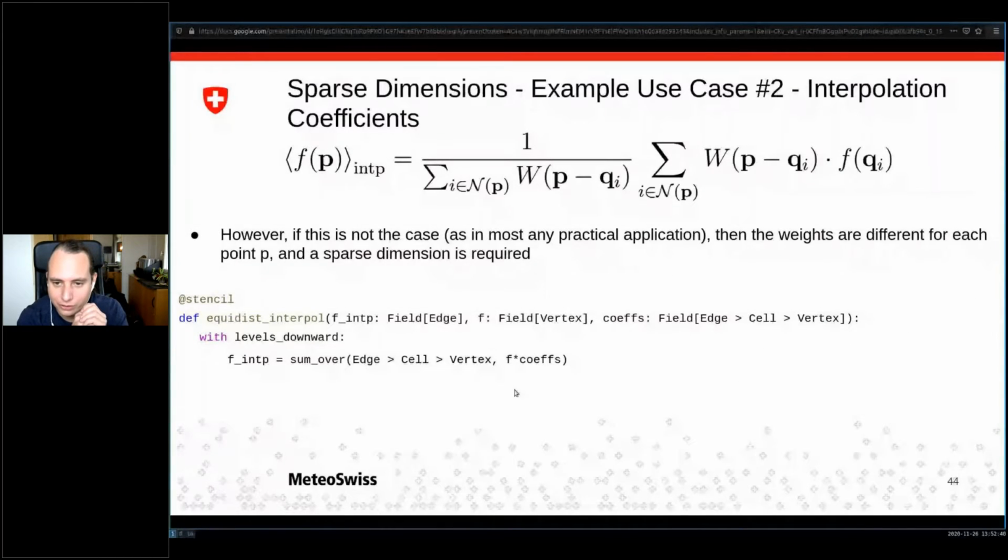We are here because we are interested in the more general case where the geometry is not completely regular all over your globe, which is the way more practical case. And in this case, we would in fact consume this additional coefficients sparse dimension.